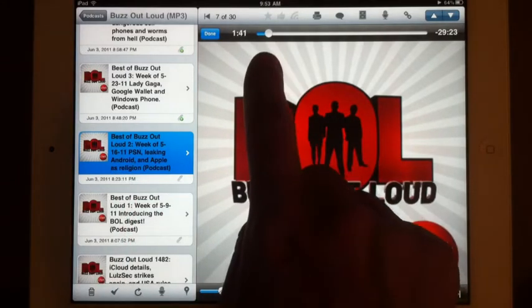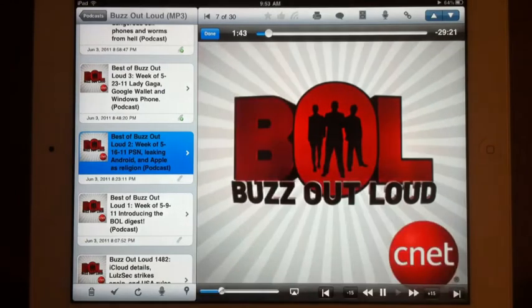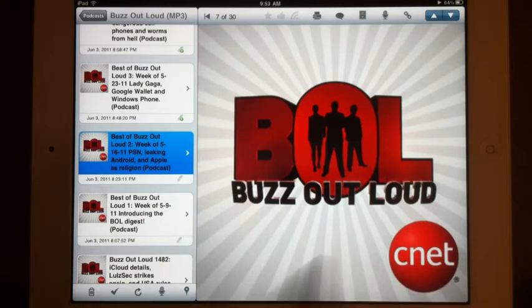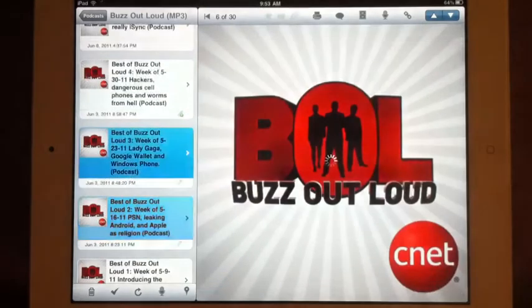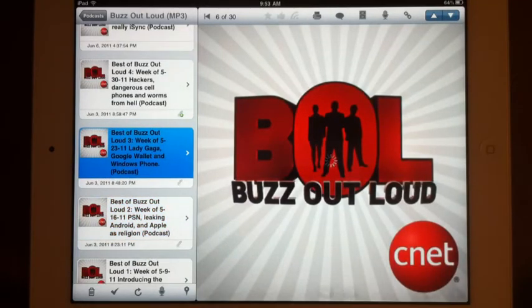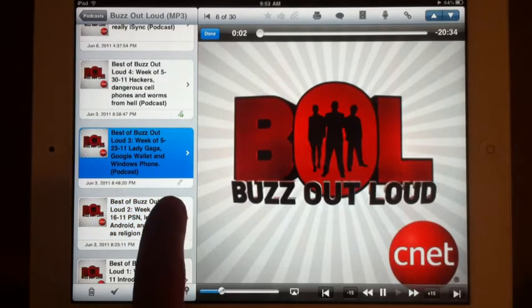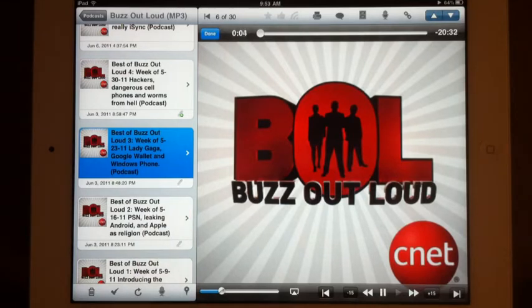Now you may have noticed that we didn't start at the beginning. It's because this had been previously played for a little bit. Every time you go back to one you've already played, it's going to remember right where you were so you can pick up your listening position. For an unplayed article, it's going to be right at the beginning. So if I go to the next track, Best of Buzz Out Loud Part 3, we're at the beginning again. And you also may notice that the green plus sign disappears, which shows that this is now a played podcast.